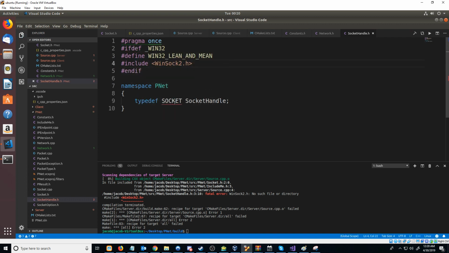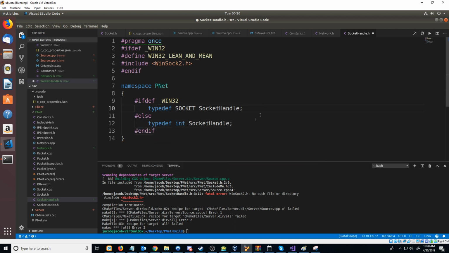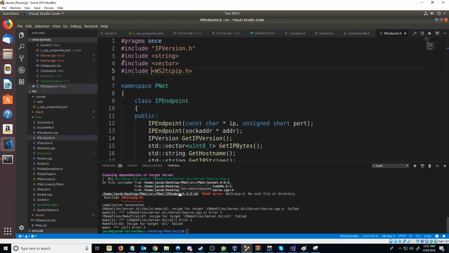And something else is you'll see, okay, well now we're going to have an error where socket was, because we don't have that type defined. If we're on Windows, we need to include WinSock to pull in this socket type. However, on Linux, we'll just use integers for the socket handles. Now let's run this again. Now we have another WinSock header inside of IP endpoint, ws2tcpip.